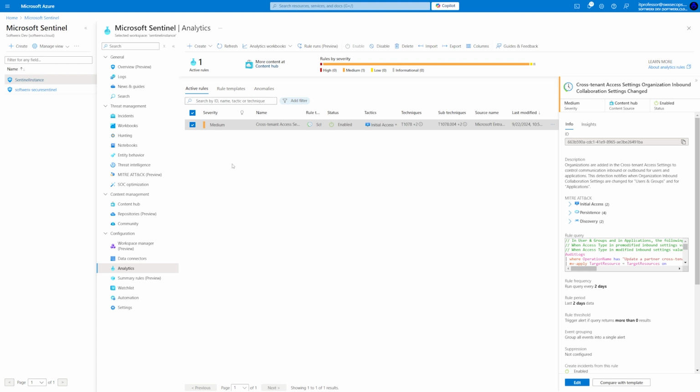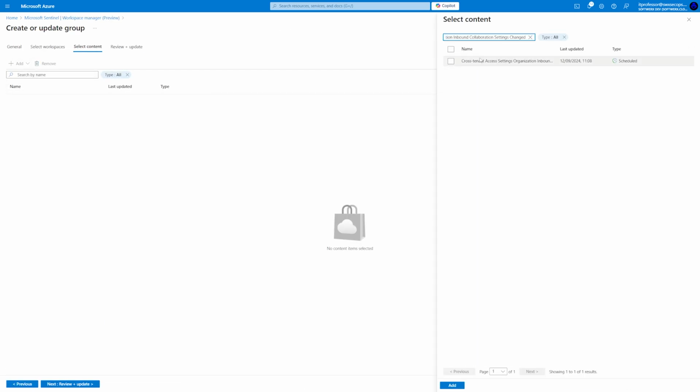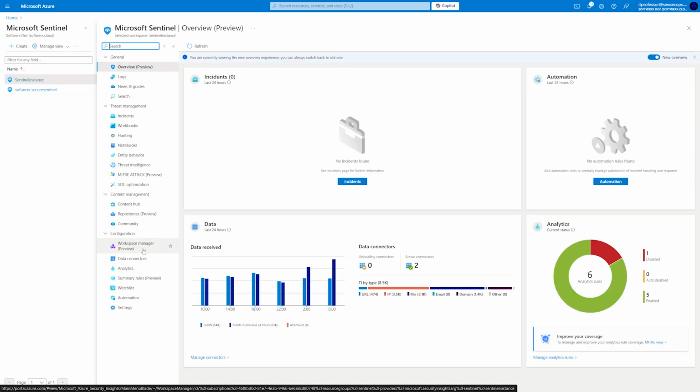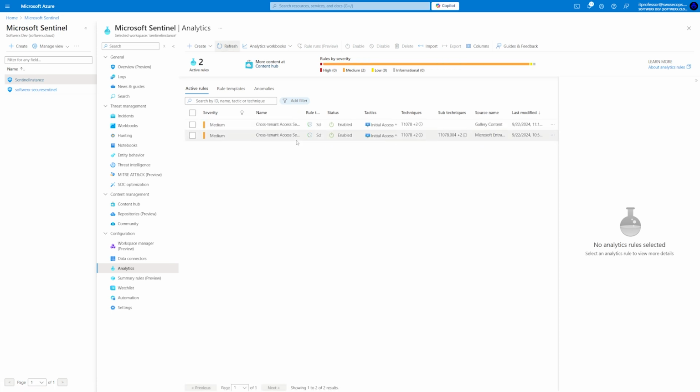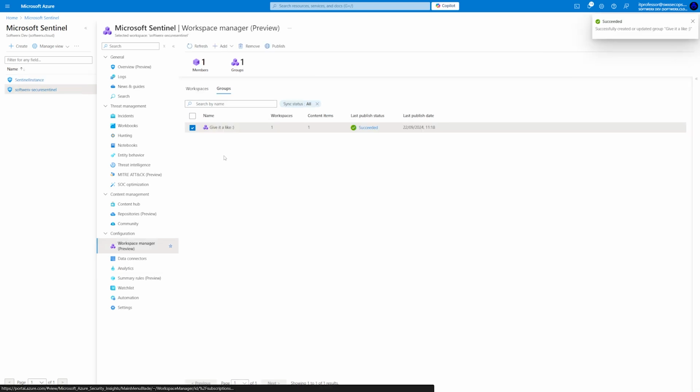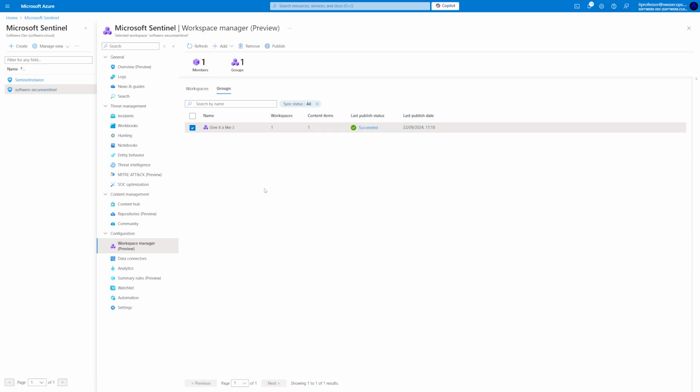For example, in my second workspace, I have one existing rule for cross-tenant settings from the rule templates. Now I'll push the same rule from the Workspace Manager, and as you can see, it created a duplicate. The good news is, once the rules are pushed from the Workspace Manager, you can push them multiple times without creating additional duplicates. Congratulations! Now you know a little bit more about managing your content at scale in Microsoft Sentinel.